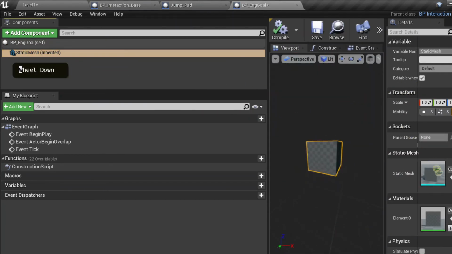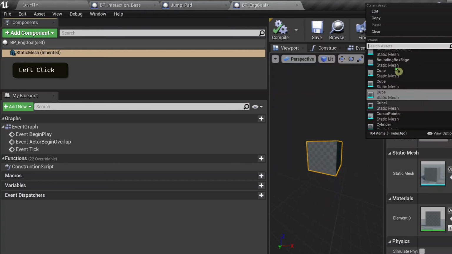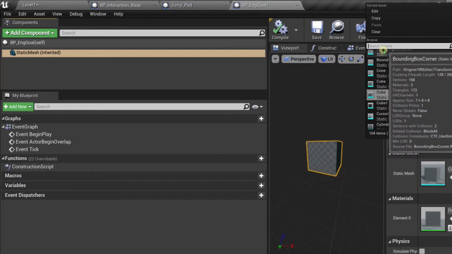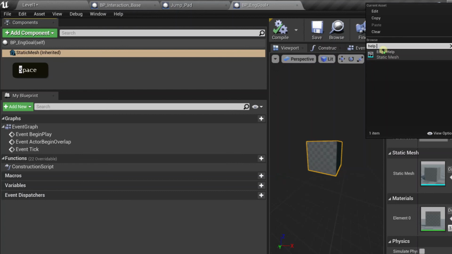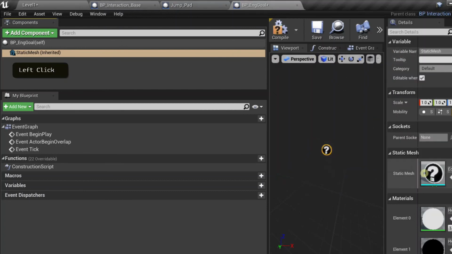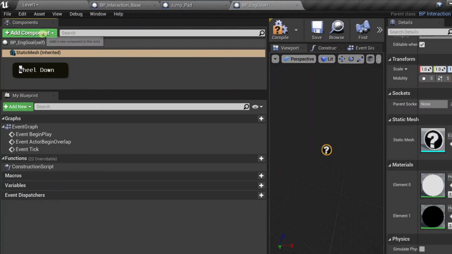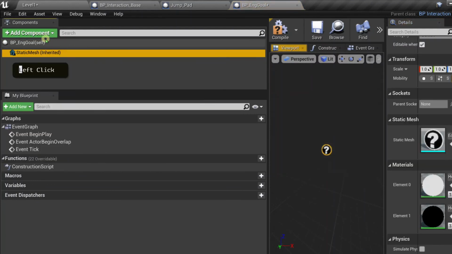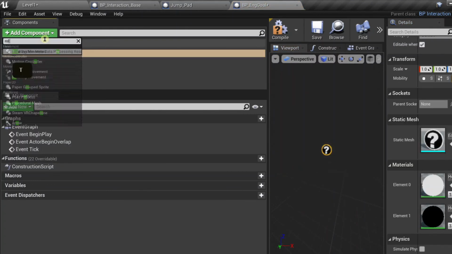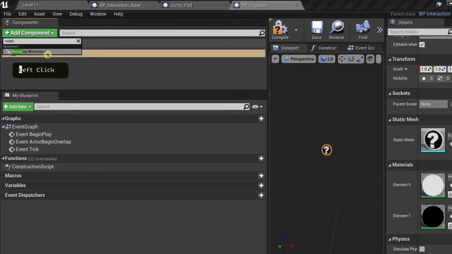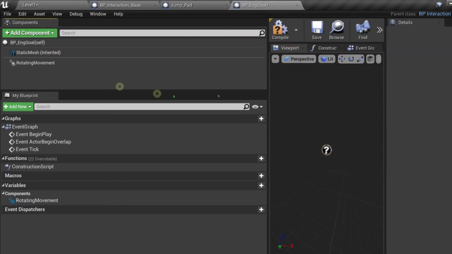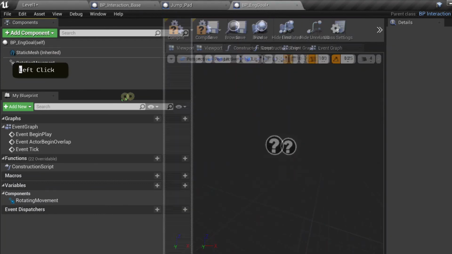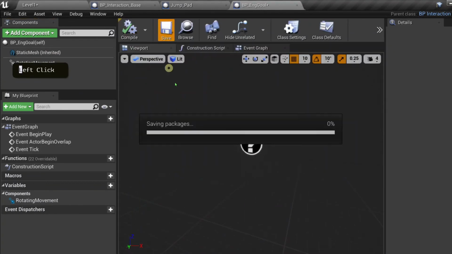From here, I kind of cheated my way through this one. I have the static mesh. I will override it and call it Editor help. And then from here, I said, okay, let's make this rotating. So I add a component, rotating movement. So we have our rotating movement, and I can compile this.